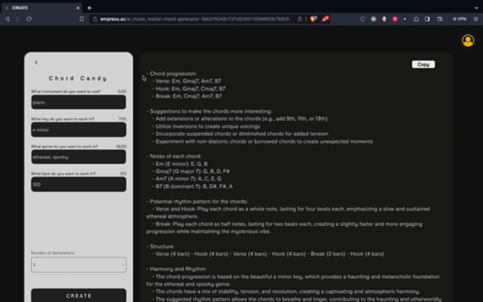Why do I really like this tool? It's because, honestly, I'm a little bit stuck. It's just really nice for inspiration, and it kind of motivates me and puts me in the right mindset for composing. So let's see what the AI came up with.